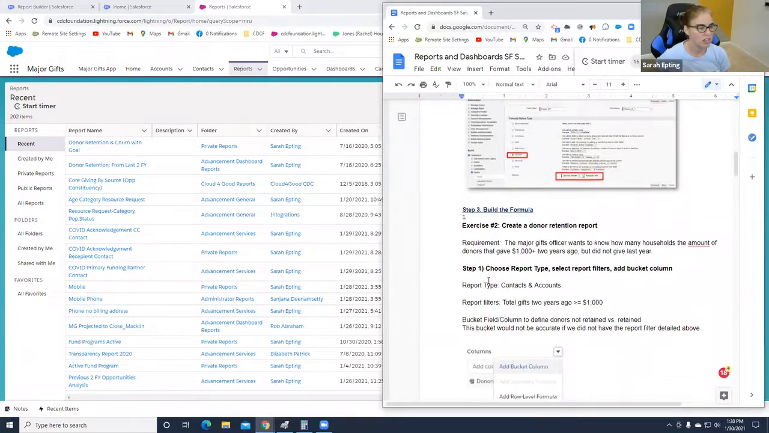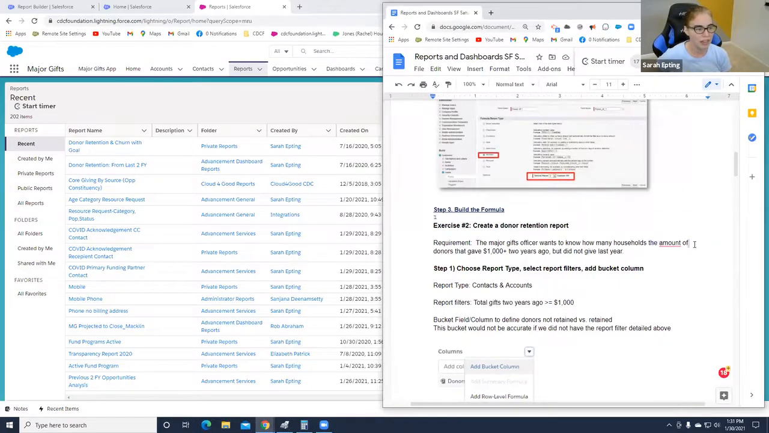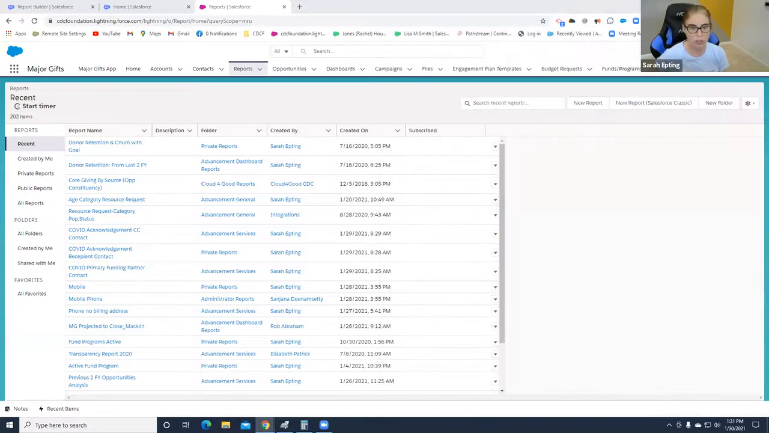So this next exercise is to create a donor retention report. Here's our requirement. The major gifts officer wants to know how many households gave $1,000 2 years ago, but didn't give last year. So what's the percentage of donors that gave $1,000 2 years ago, but didn't give last year?